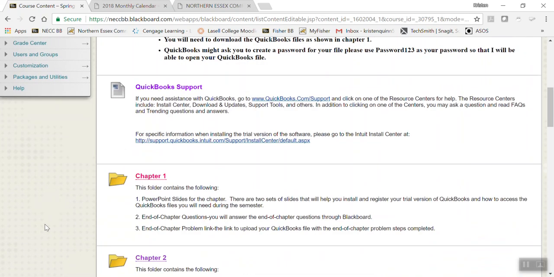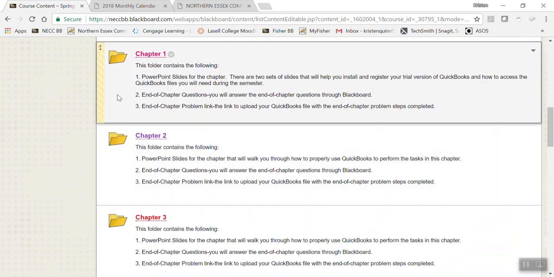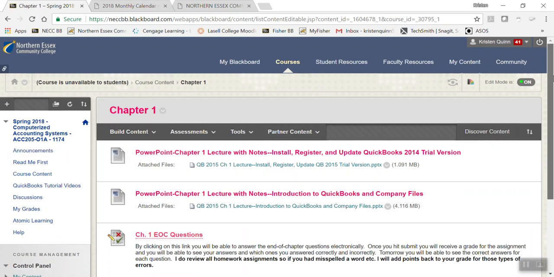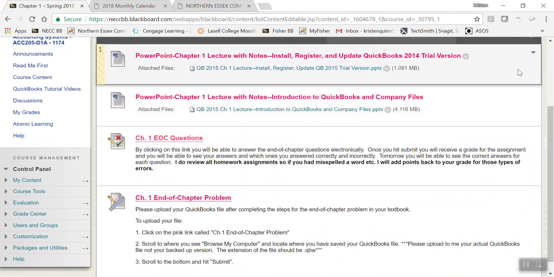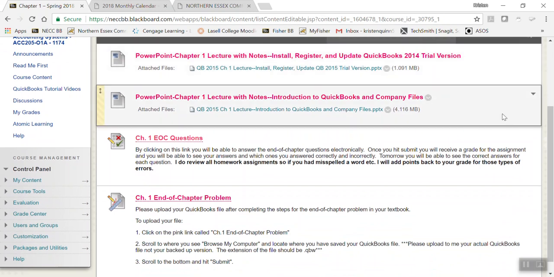If you're having some issues downloading or dealing with anything with QuickBooks, there's some information on how to actually get to the QuickBooks Support Center. Down here, again, you're going to see a folder or a module for every chapter. So for example, in chapter 1, you're going to see some PowerPoint information with regards to installing QuickBooks, to register QuickBooks, some lecture notes for chapter 1.